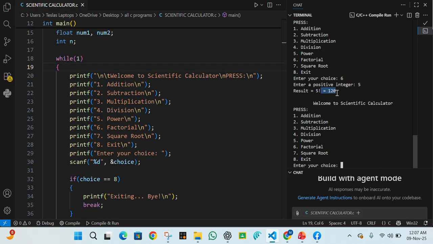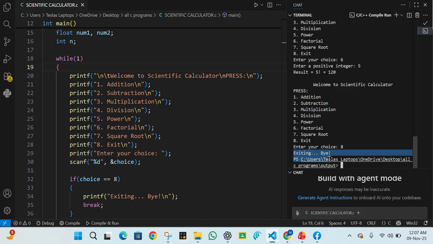Here we can see that it has correctly printed 120. And if the user wants to exit, we simply press 8 as defined here, and a simple message exiting bye will appear, and the whole program will end. Thank you.